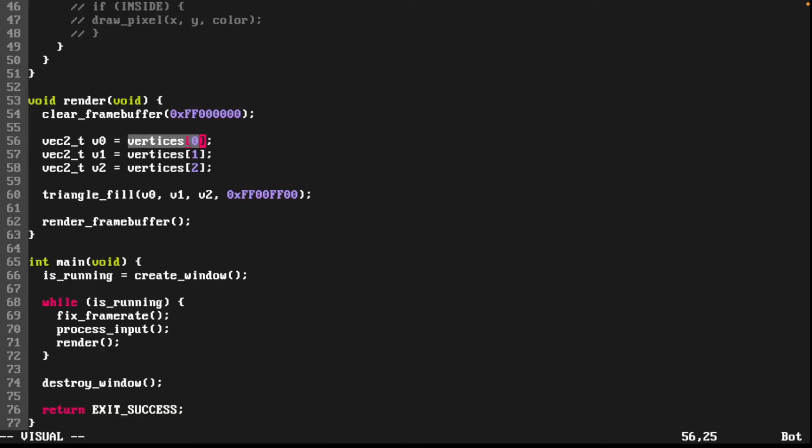I am creating 3 variables called v0, v1, and v2 that are based on that array, vertices at index 0, 1, and 2. So I have v0, v1, and v2, and I have a function called triangle fill, which is going to be the function responsible for going and rasterizing the pixels inside the triangle from this triangle that has vertices v0, v1, and v2 using this color. I am using the color full alpha, no blue, full green, no red. So it's going to be a green triangle on the screen. And at the end, I render my frame buffer after I'm done drawing everything. This is happening frame per frame, right?